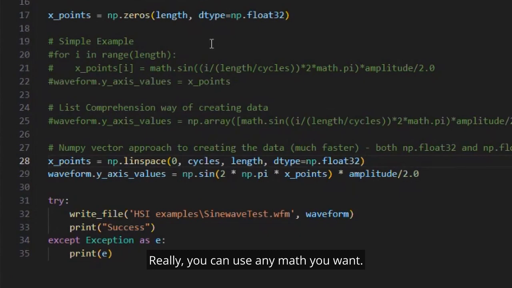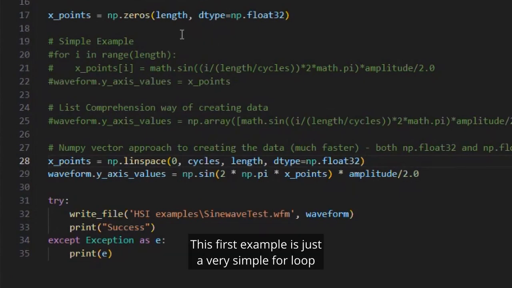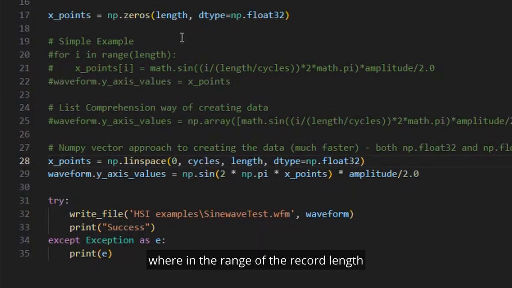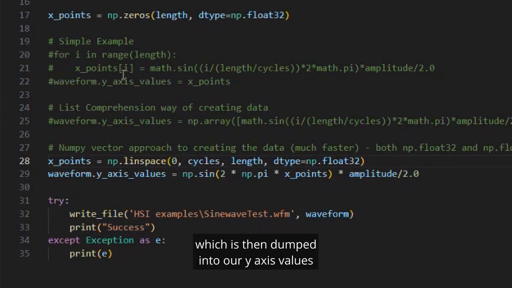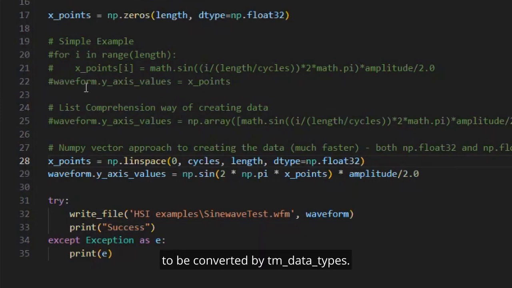Now, down here is where we have some options in creating our sine wave. Really, you can use any math you want. This first example is just a very simple for loop where in the range of the record length that we want our sine wave to be, we're generating our sine wave points and putting them in the points array, which is then dumped into our y-axis values to be converted by TM data types.